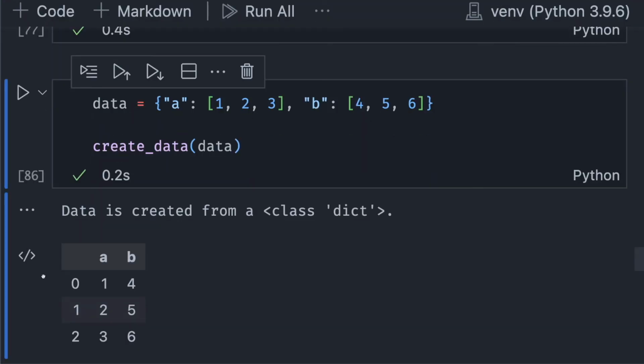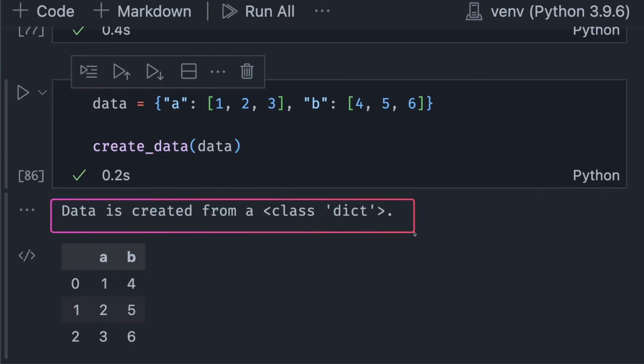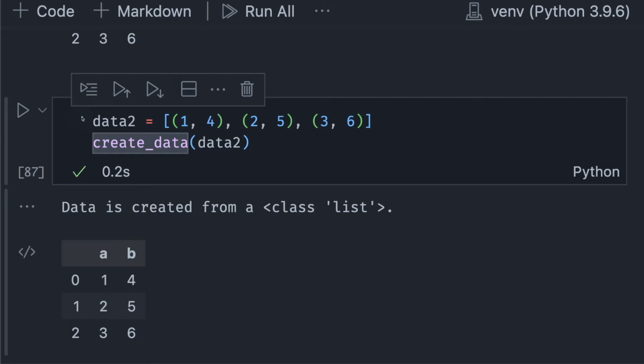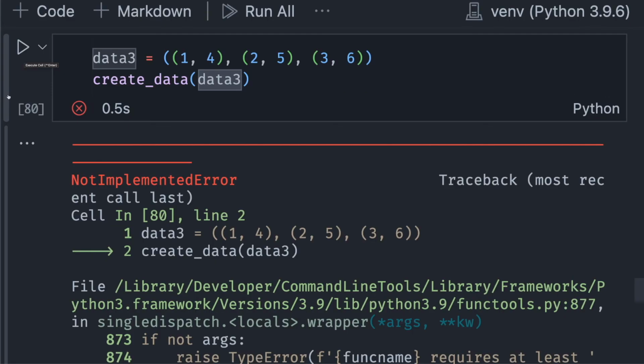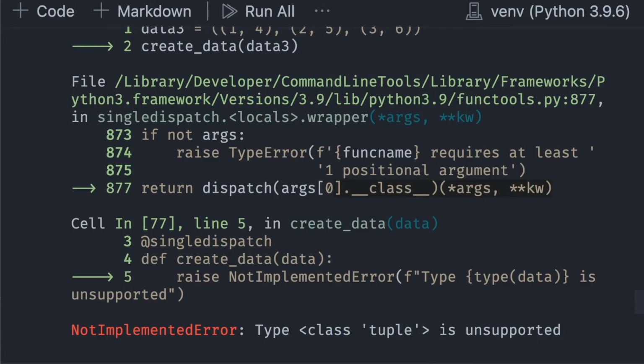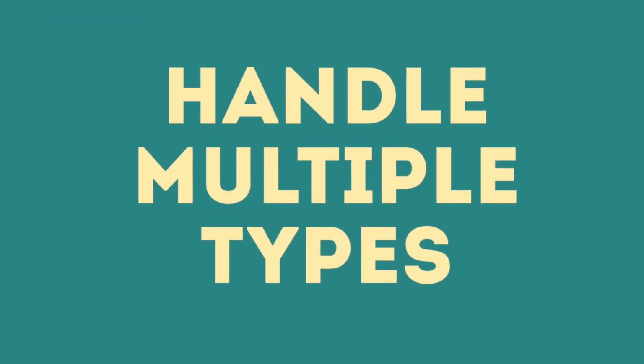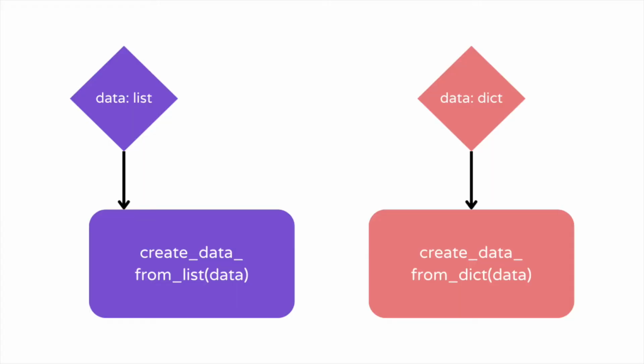When we run the function create_data with a dictionary, the function create_data_from_dict is called. And when we call the function with the first argument as a list, the function create_data_from_list is called. Now, if we try to call the function with a data type that has not been implemented, we will get the NotImplementedError.